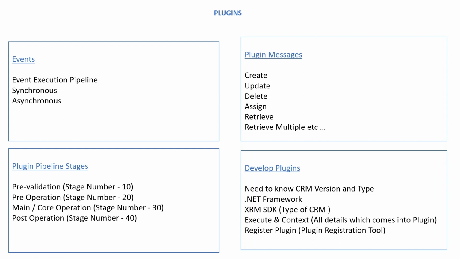Suppose you are writing plugin code in CRM 2013. There the supported .NET framework is 4.5, 4.5.1 or 4.5.2. But if you have XRM SDK messages, the XRM SDK is dependent on which framework you are using. If you are using CRM 2015 and 2016, you will have frameworks like 4.6, 4.6.1, 4.6.2 and so on. Now we have the framework 4.6.2, 4.7, as the latest.